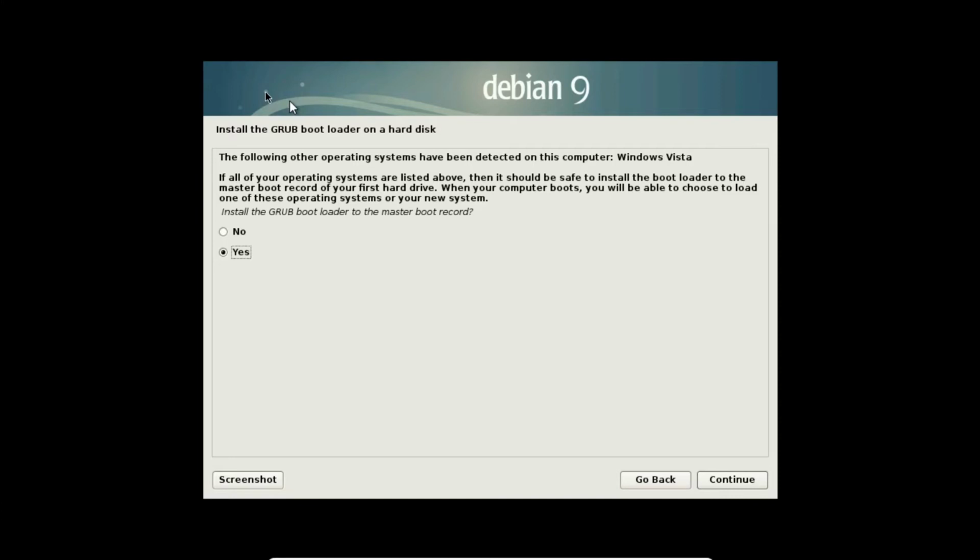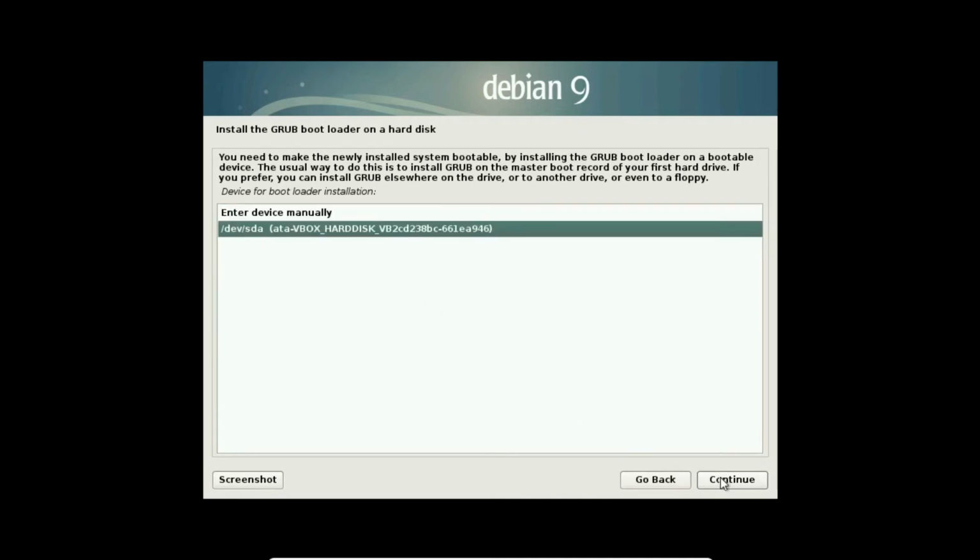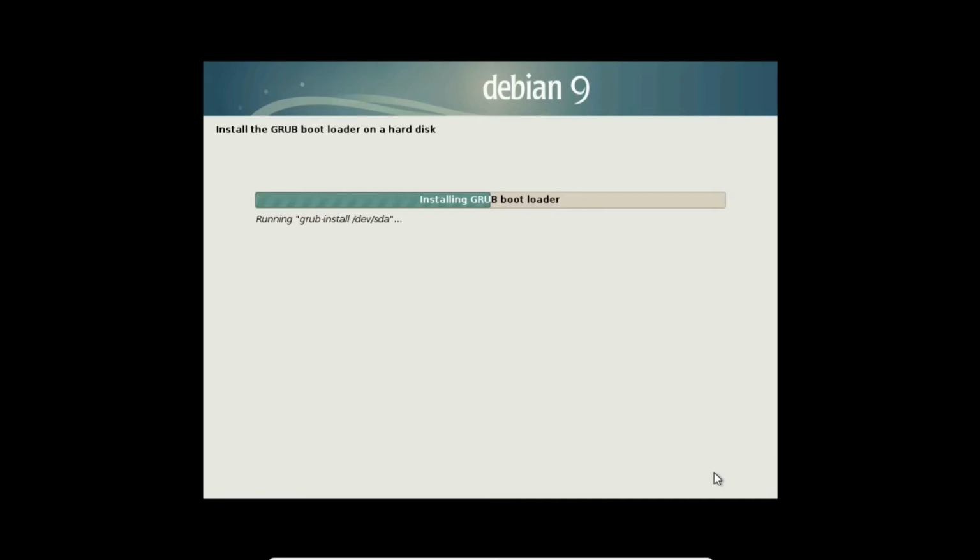Alright, so now it's asking us if we want to install the Grub bootloader. But the funny part is, it detected the Windows installation as Windows Vista. Sure, I'll install Windows Vista. Just install it on your hard drive, then click continue, and then I'll get back to you once it finishes installing Grub. Alright, so now it's finishing the installation, so I'll get back to you once it finishes.